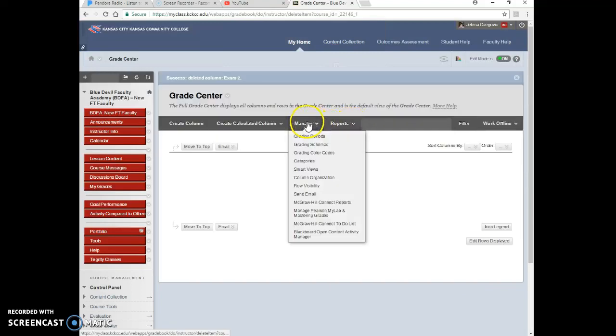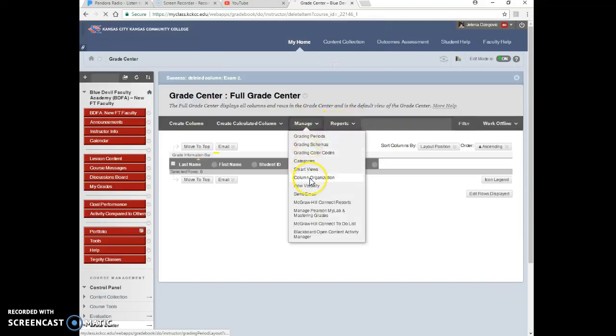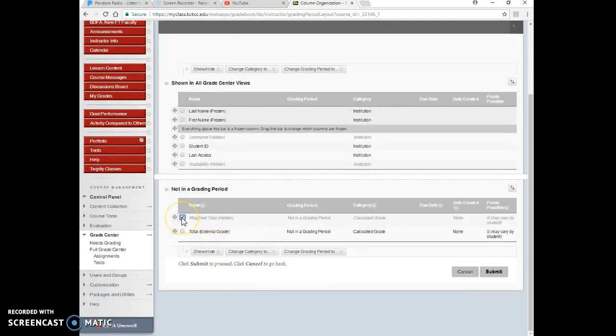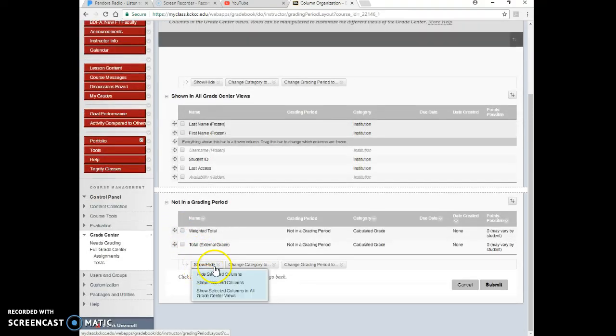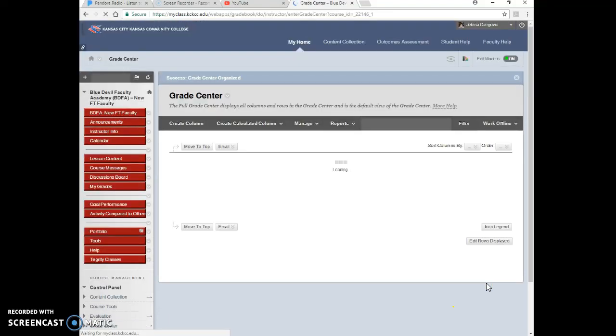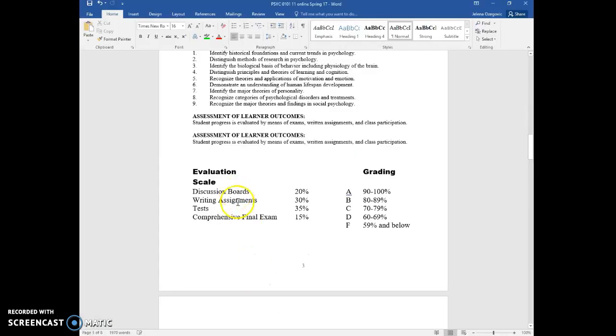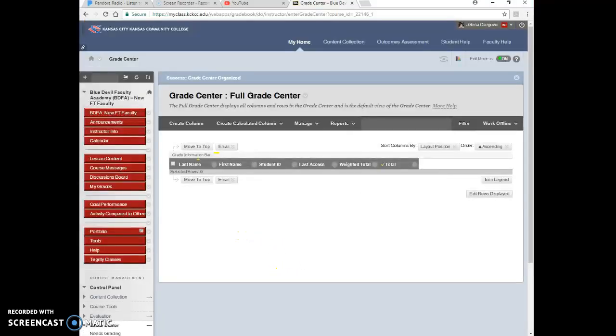I'm going to go back here and turn back on the weighted total, because that's what we want to do right now. So I'm going to show that. All right. So now we're back to the original. Now I want to show you how to create a weighted total gradebook. So if you remember, these are my 4 categories. I need to make sure that those 4 categories exist in Blackboard. So I'm going to go back to Blackboard.